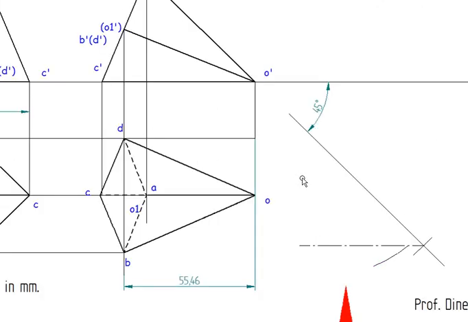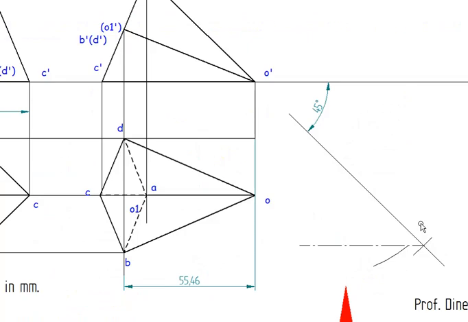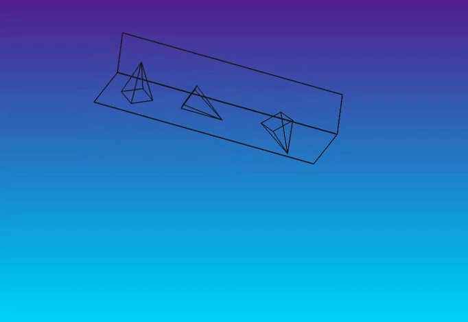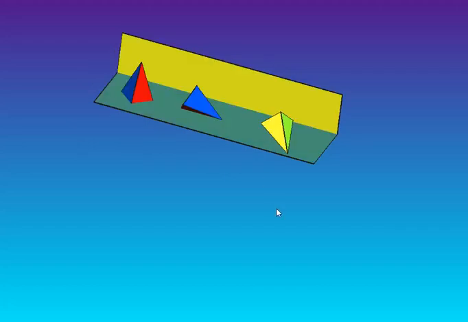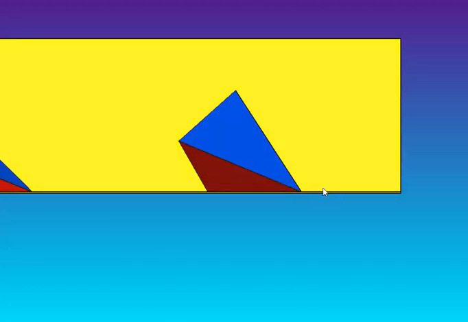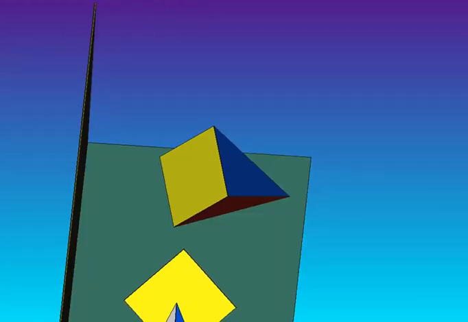In the previous problem we kept the point here and cut it here. In this problem, in the pyramid, I kept the apex nearer to the VP and the base was nearer to the observer. So in this case let's keep the apex nearer to the observer. In the previous problem I kept the base nearer to the observer, so even this is also the right way of solving it.